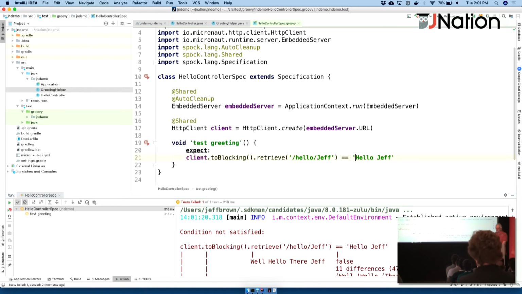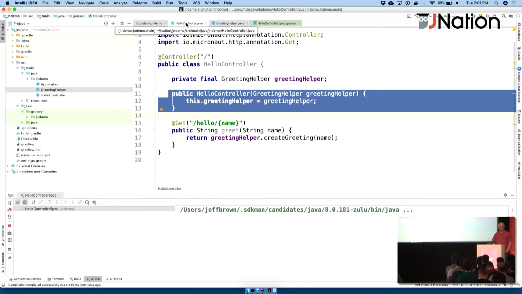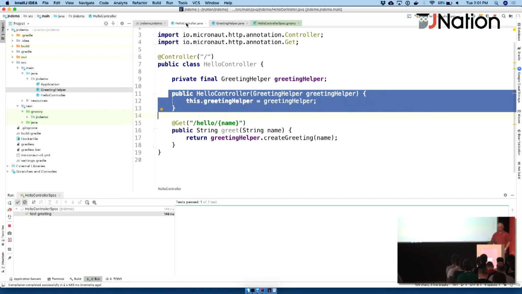So let's fix our test expectation. And now we should be in business. So I'll run that test again. And what we're seeing right now is the DI container at work. The DI container created a greeting helper for us and injected it into the hello controller, and this controller can use that greeting helper. All right, so far so good.